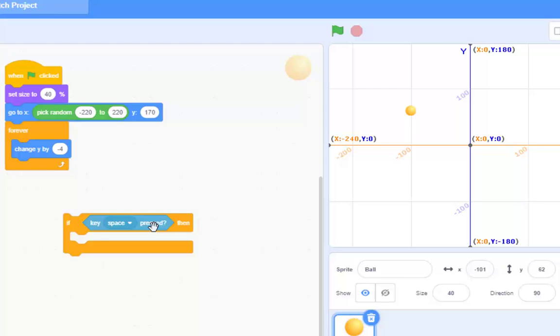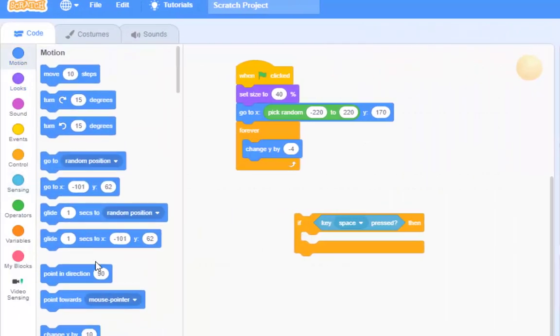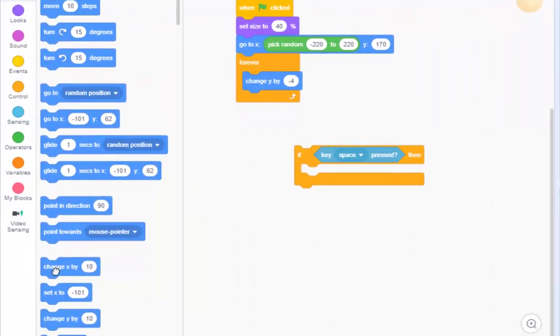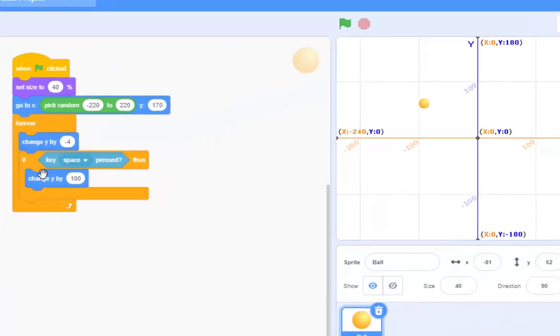Back up the screen. So what I would do, just using the same block here in motion, which is the old change Y by, we did X for a moment there, I'm going to make that 100. Now this is wrong. Well, it's going to work, sort of, but watch what happens. I'm going to put that into here. So now my ball will go to the top of the screen, reduce its size, and it will start to fall. But if I press the space key, it will jump up by 100.